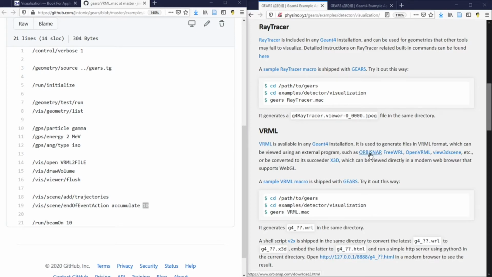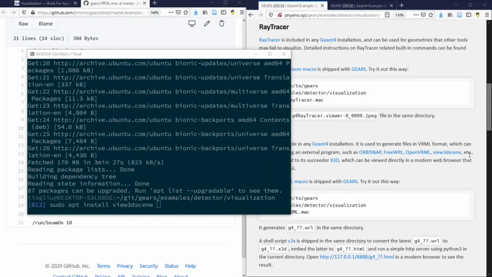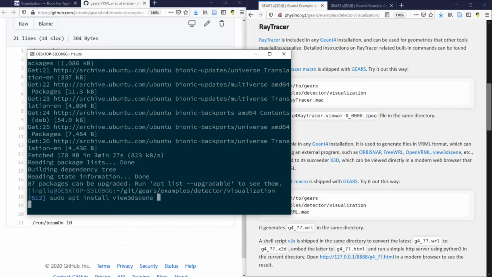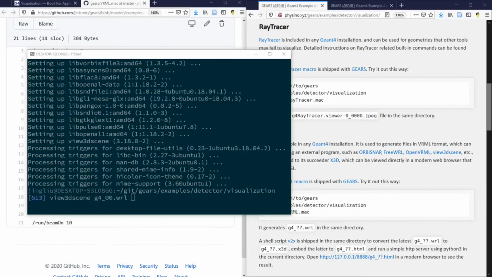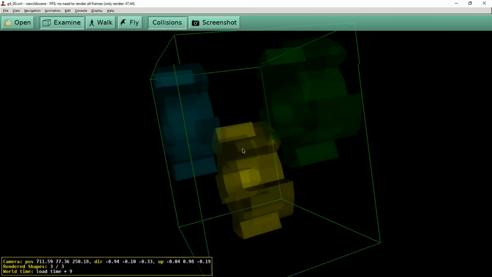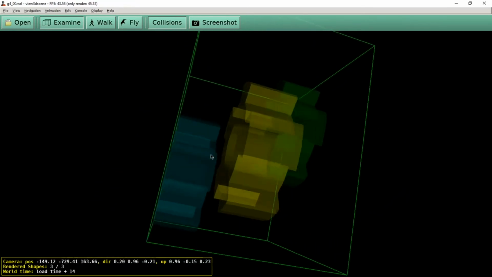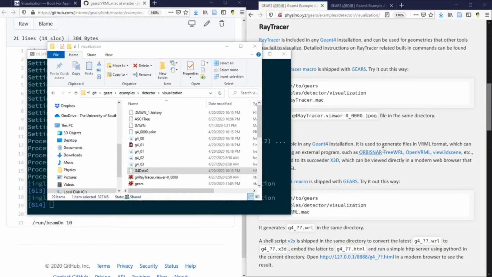The first one can be installed in any Linux distribution without the root privilege. The second one can be easily installed in Windows and Mac. View3DScene can be installed easily in Ubuntu using the standard apt command. After the installation, you can use the command to open the g4.wrl file. You can use your mouse to rotate your geometry. After the installation of FreeWRL on a Windows machine, you can simply double-click on the output file to visualize it.